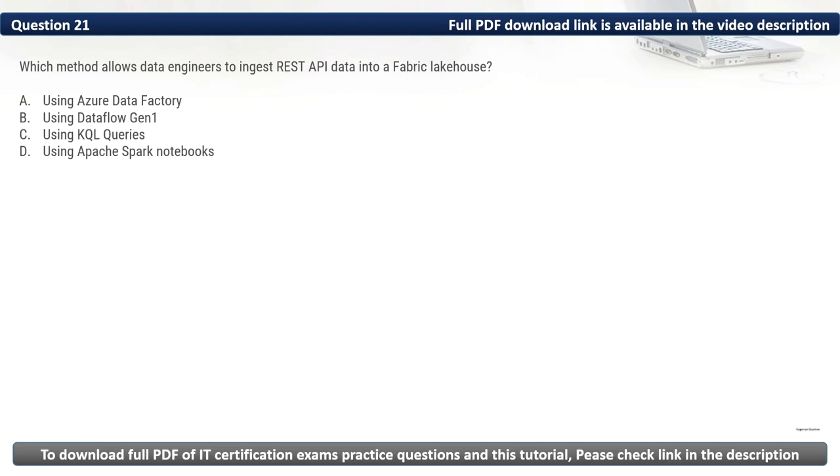Then we have B, using Dataflow Gen 1. Dataflow Gen 1 is for data transformations, not directly for ingesting data from REST APIs. Then we have C, using KQL queries. KQL is primarily for querying, not for data ingestion from REST APIs. As such, the method that allows data engineers to ingest REST API data into a Fabric lakehouse is using Apache Spark notebooks. Thus, the correct option is D.